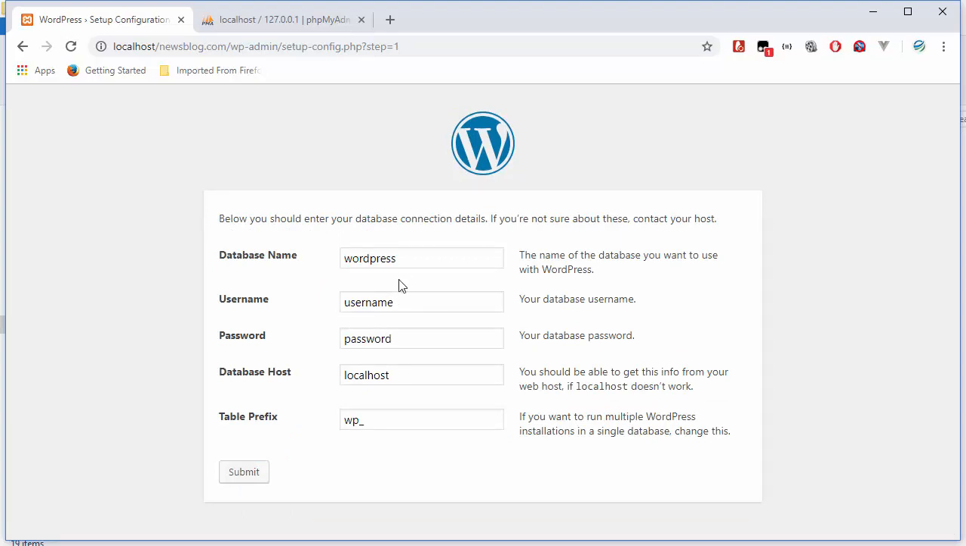The first thing you need to do here is to change this WordPress to your database name, which in our case was newsblog.db. The next one is to remove this username and type in root. The next thing you need to do is to take off this password here, because we know that our password was empty and we did not add any password. That's why we need to leave this password field blank. We understand that the database host was localhost, so we leave it as default.